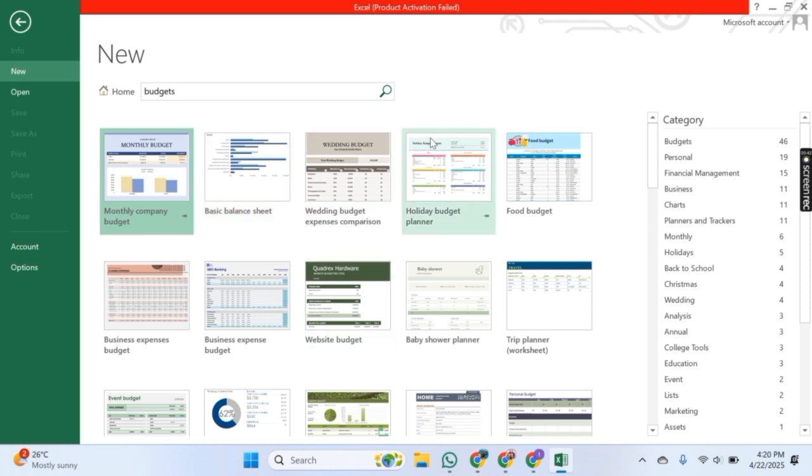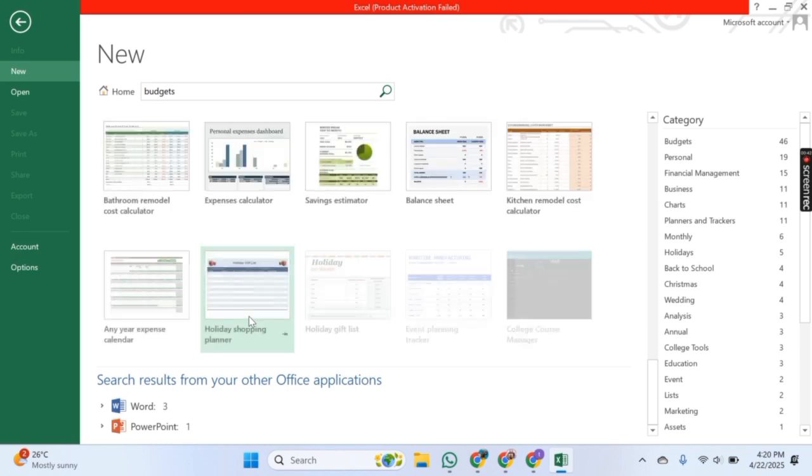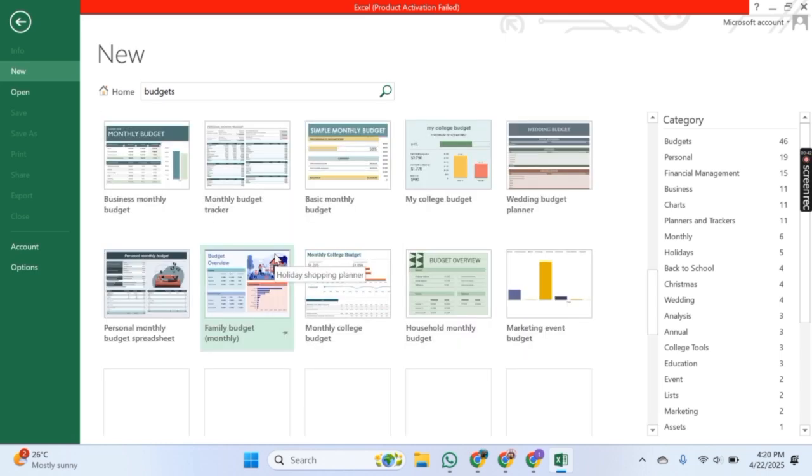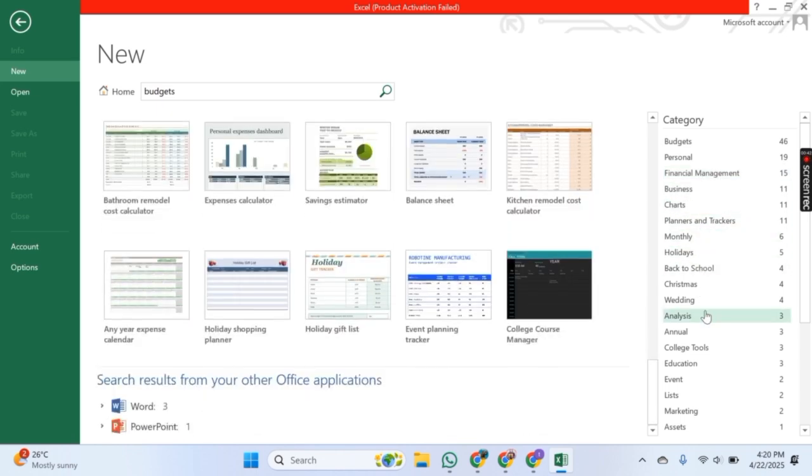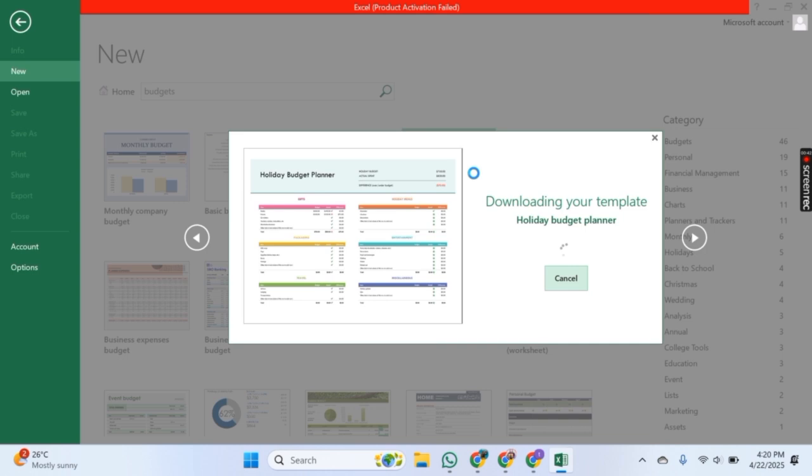Okay, so as you can see, we have multiple templates here, and on the right side we have the categories of the budgets. So you can go with the specific category if you want. Like we have budgets, then we have personal, then we have financial management. So just click on the template that you like.